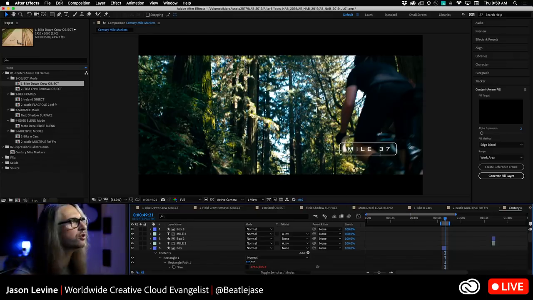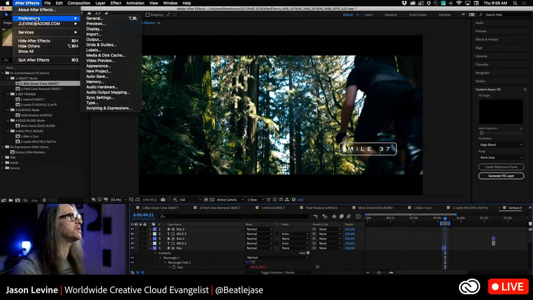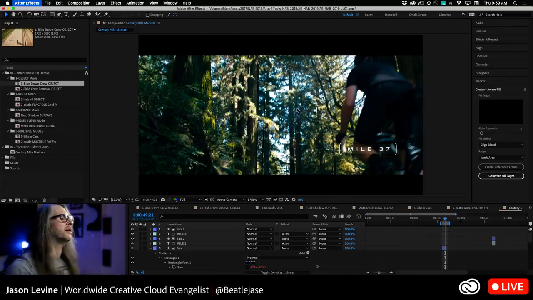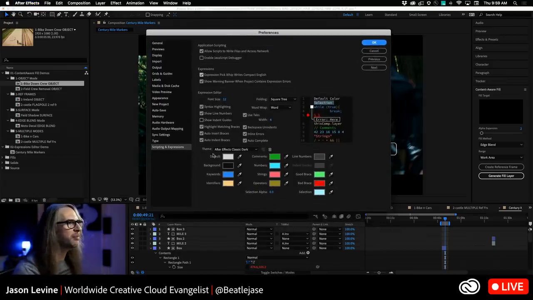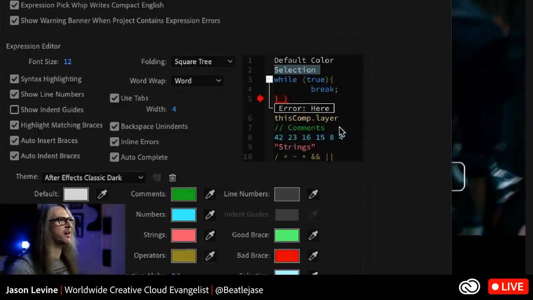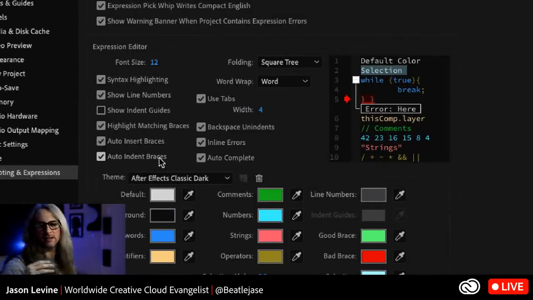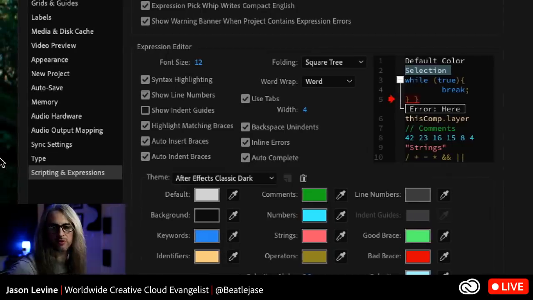But there's even more that you can do with this and more customizable options. If we go up to Preferences, Scripting, and Expressions, here now is where you can set and color code all of the various elements of the expressions editor. I'm not going to talk through all of these things, just make this full screen so you can see it. Oh, sorry, move over a little bit there.